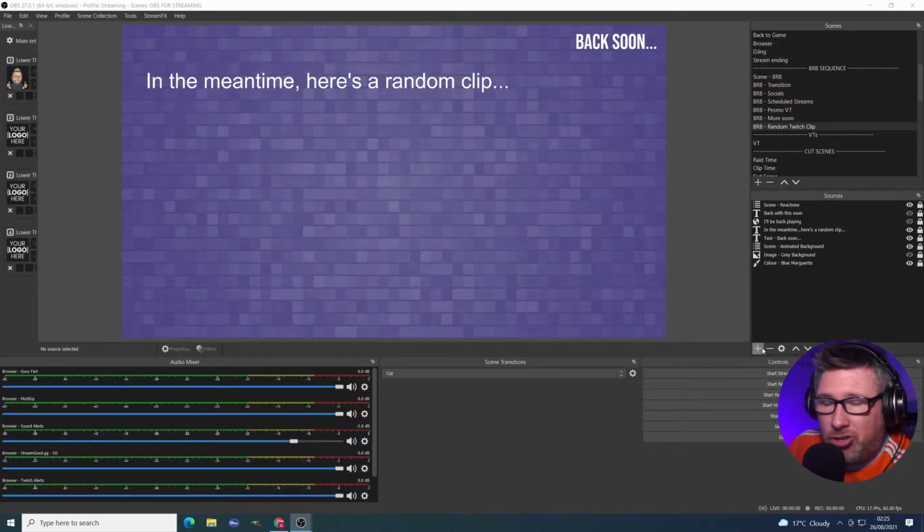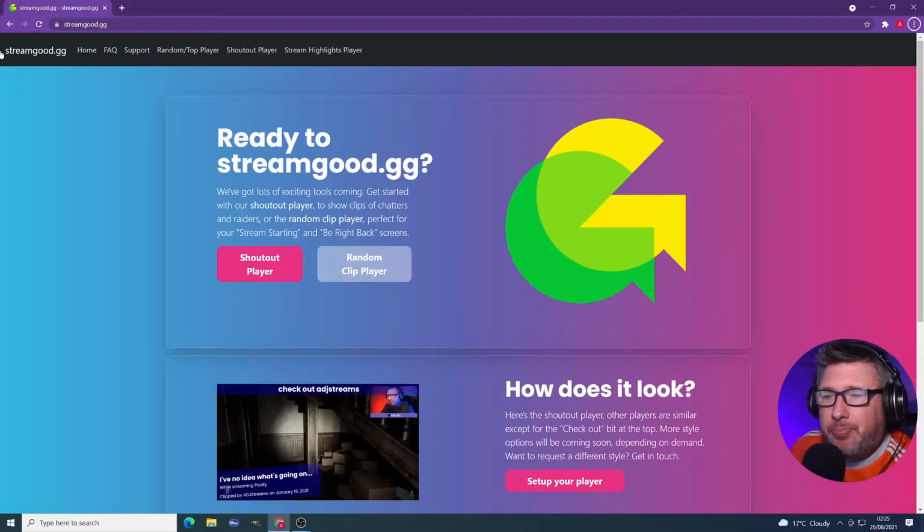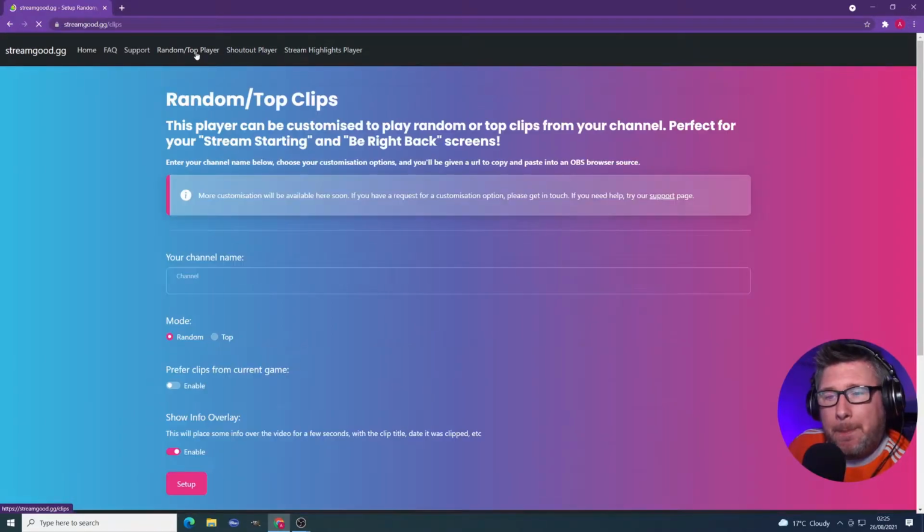We're going to need to add a browser source here, but first we need to grab the link. So let's head over to the website. This website is called streamgood.gg, and this is a brand new website that I've built, and all the tools here are available for people to use. More features, more tools and more customization options will be coming as well. But for now, we're looking at the random top player. There are others to look into, but for now we're going to focus on that.